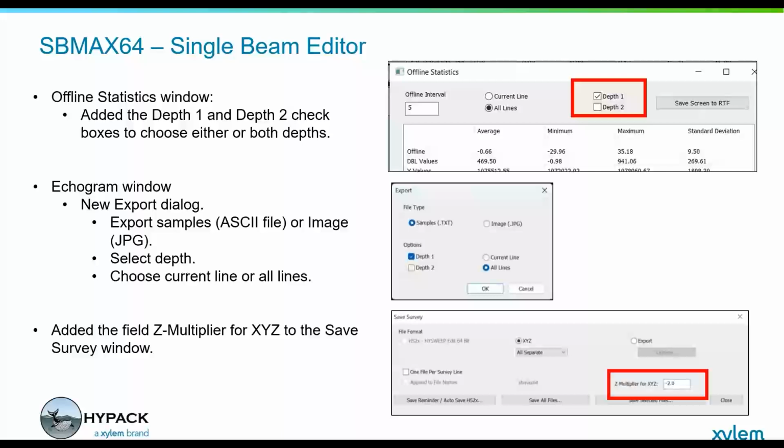The echogram window has a couple options for exporting. You'll see an export button, I believe it is, on the echogram window. Should have done a screen capture of that. Oh well. And you can do it. We've had the ability to do the text output of the samples. Saves out to an ASCII text file, and also you have the option to do an image of your echogram. Save that out to a JPEG, and then you have the option to select depth 1 and/or depth 2. And whether you want to export just the current line or all lines.